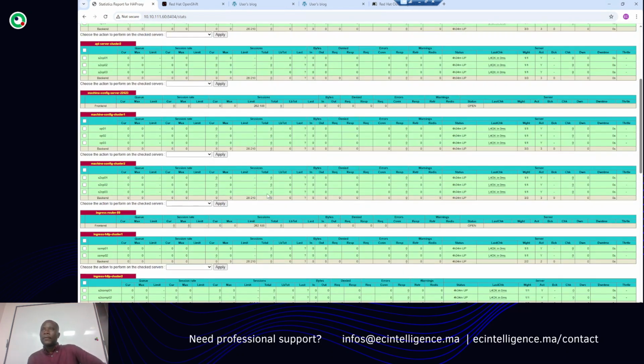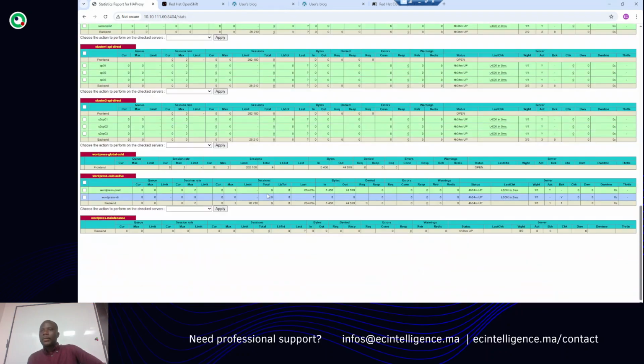Let me show you the statistics of this HAProxy. You can see here we have the WordPress production, which is green, and the WordPress DR. Right now the flow is centered on this one because the application is up there at the moment. It is an active and standby architecture implemented on the load balancer side.